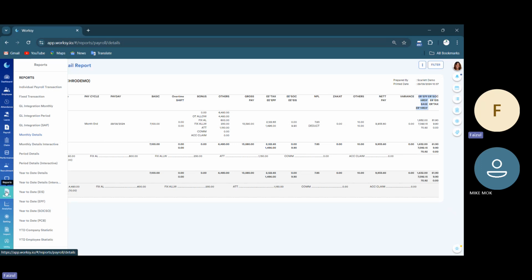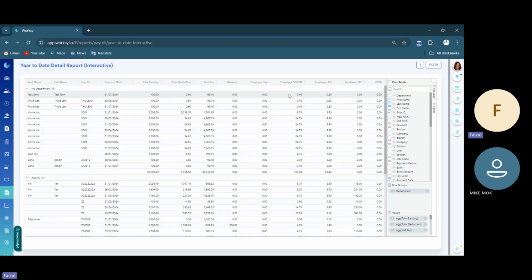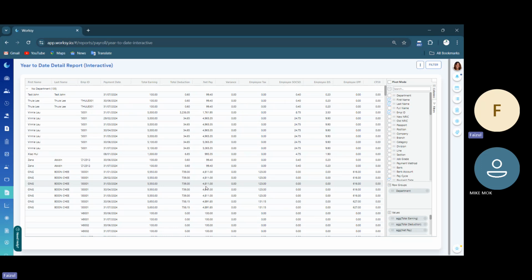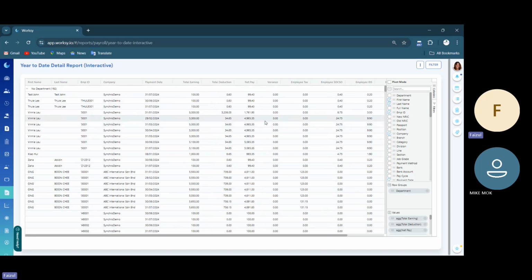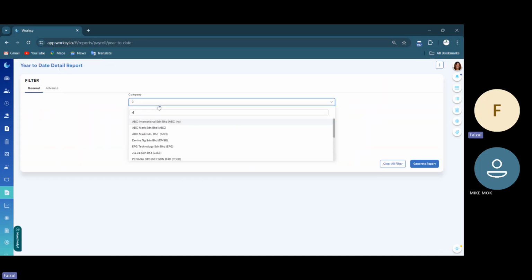Alright, so next is the YTD, year to date interactive. Usually with year to date interactive, we are checking the yearly employee salary on this one. Alright, so this is the setting. Okay. So if you want to show the company also, you can select the company, so it will show here on this one. If you want to adjust certain columns, if you want them to appear. If you don't want, you just click the year to date details.